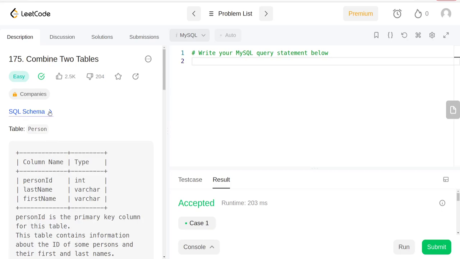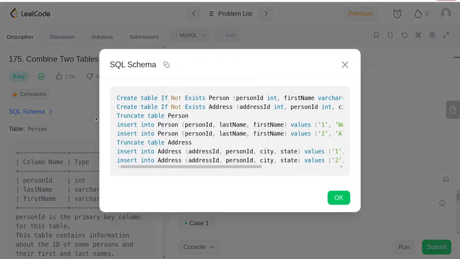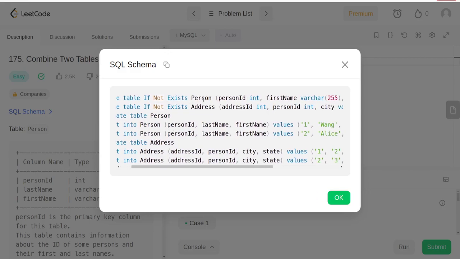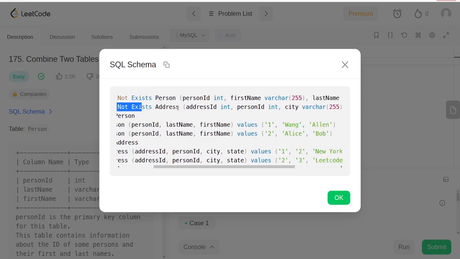If you look at the SQL schema, they tell you that they are trying to create two tables. One is person and one is address. "If not exists" is like a failsafe command telling you to try to create this one if it doesn't already exist. Similarly, for the address table we're using "if not exists".